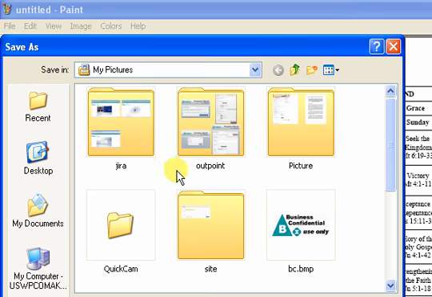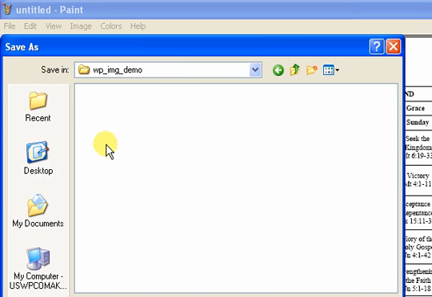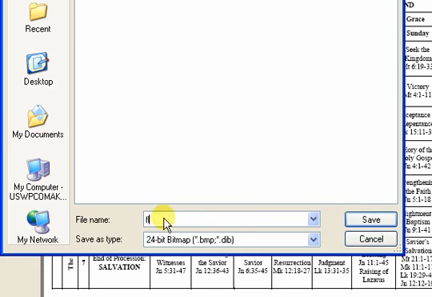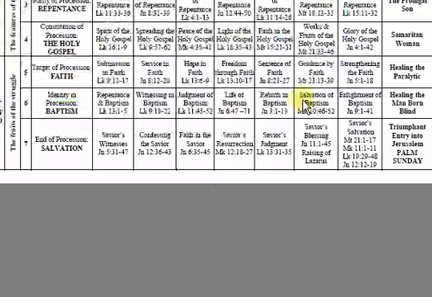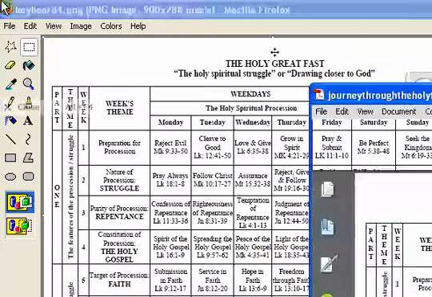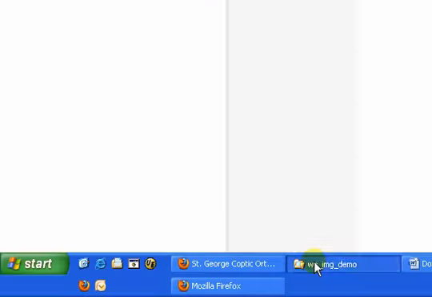Now save it, save as, and I'm going to save it in this location. I'm going to call it Flyer 4, and again I'm going to save it as PNG, and then click save, and that's it. You can close that.